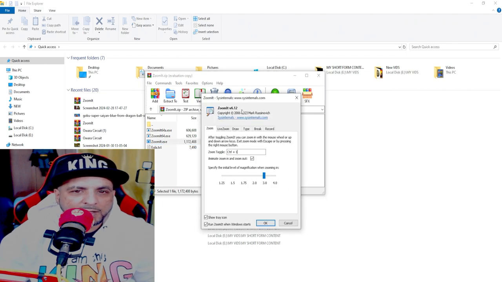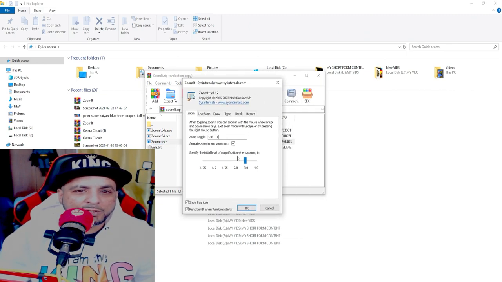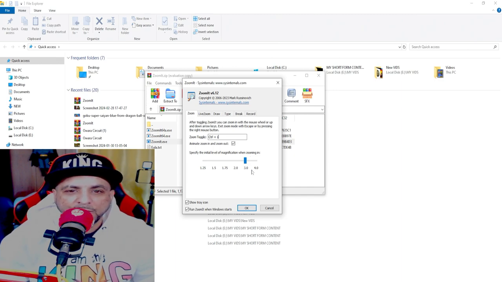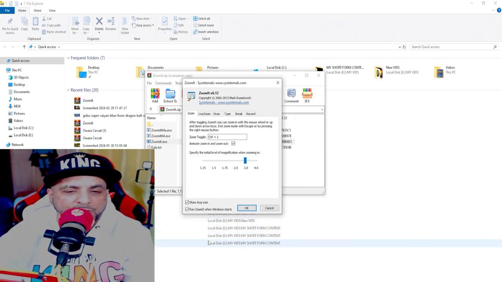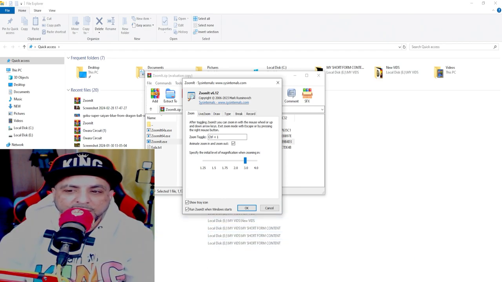It's gonna come out like that. Now, leave it right here at 3.0, because if you change this to 4.0, it's gonna look super horrible, trust me. And then show tray icon, so that if you follow this little cursor, it's gonna be in here. You see it already?